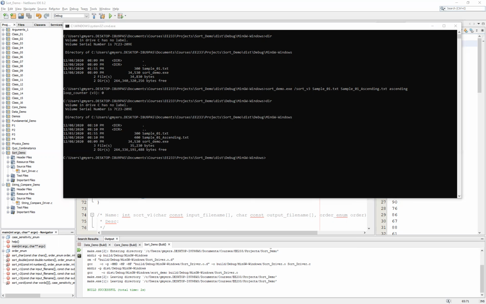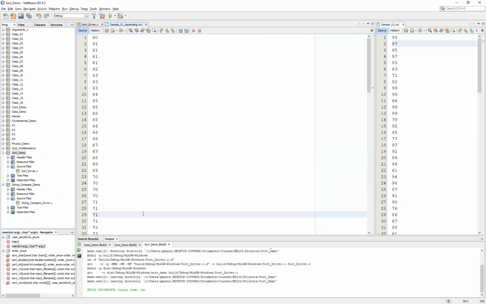And if we type in dir, you'll notice that we now have a sample_01_ascending.txt. You can take that file and drag and drop it into NetBeans, and sure enough, we have a value of 60 at the top of our file and a value of 99 at the bottom. So looks promising so far.